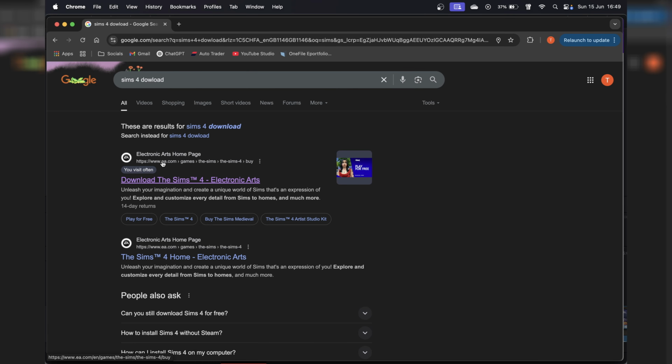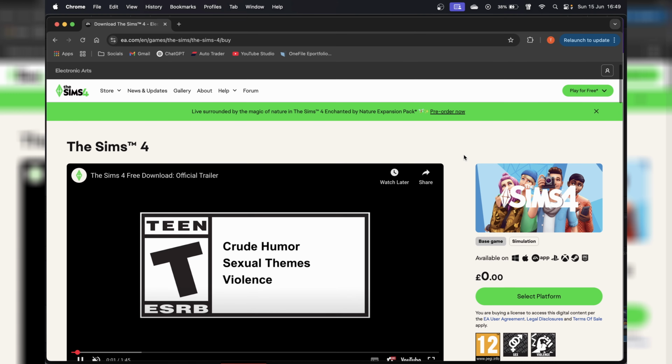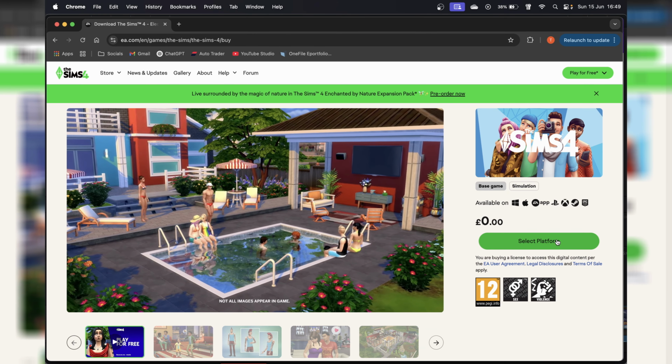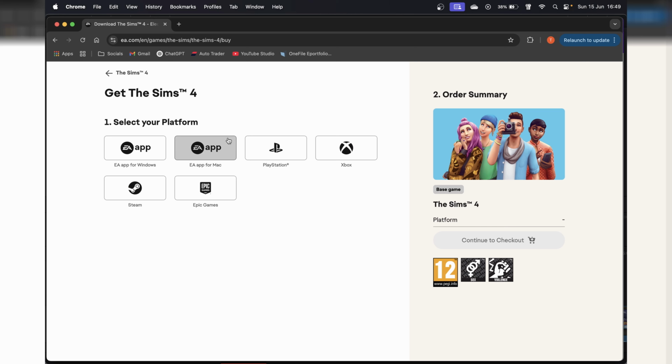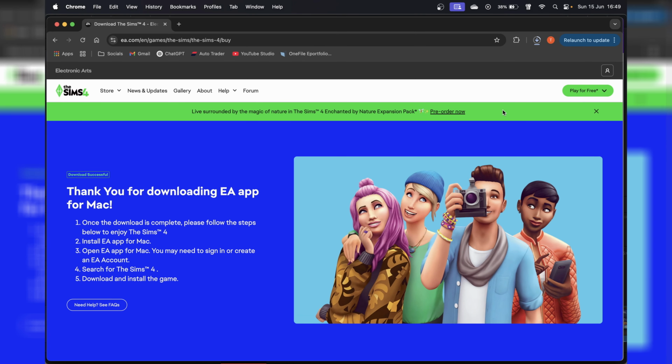So this top link here, Electronic Arts homepage, and then you want to scroll down and click select platform. I'm going to click EA app for Mac because I'm obviously downloading it on a MacBook, but if you want to do it on a Windows PC, you can just click this button here. So I'm going to click here and then press the download. So now it's up here downloading, and we'll just wait for that to finish.